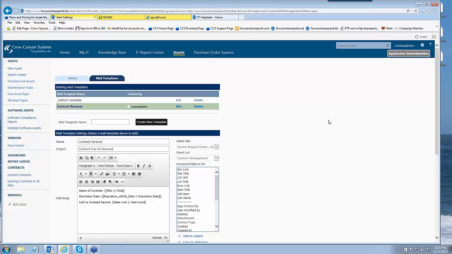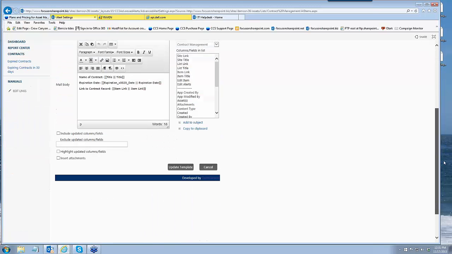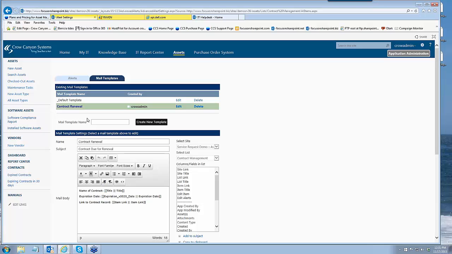Now, if you think about this for a bit, you can see that this alerting can be used for many, many possibilities, not just for contracts, but for a task that's overdue or an asset that has some other date due on it, or if an asset is modified or deleted. I mean, there's all kinds of possibilities with the alerting that can be used to help you manage it.